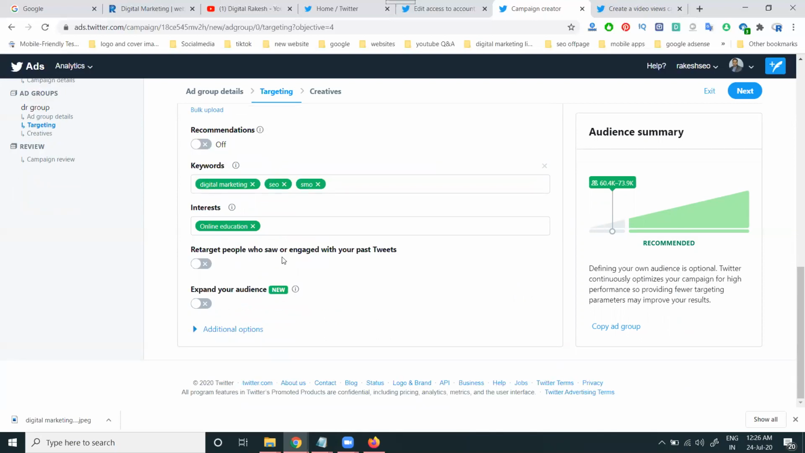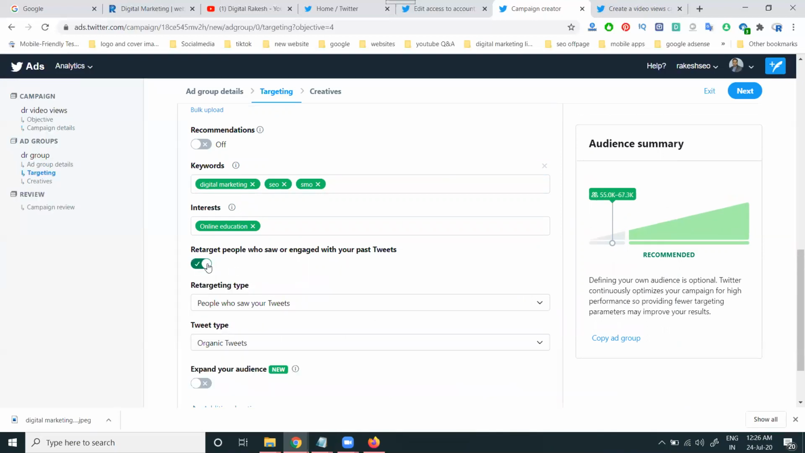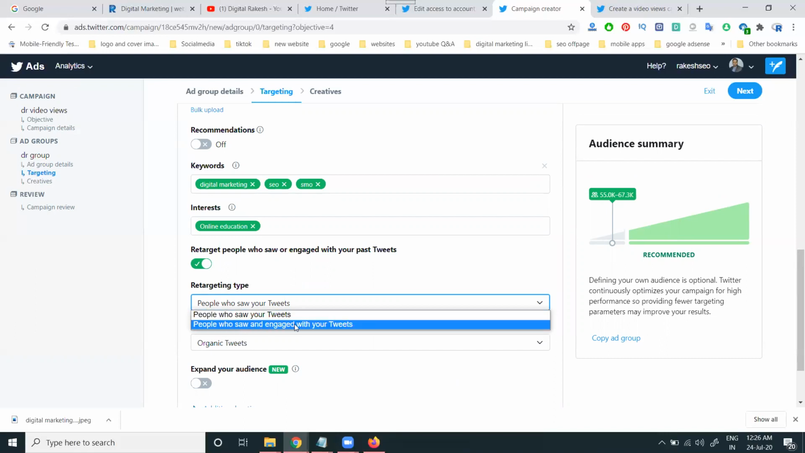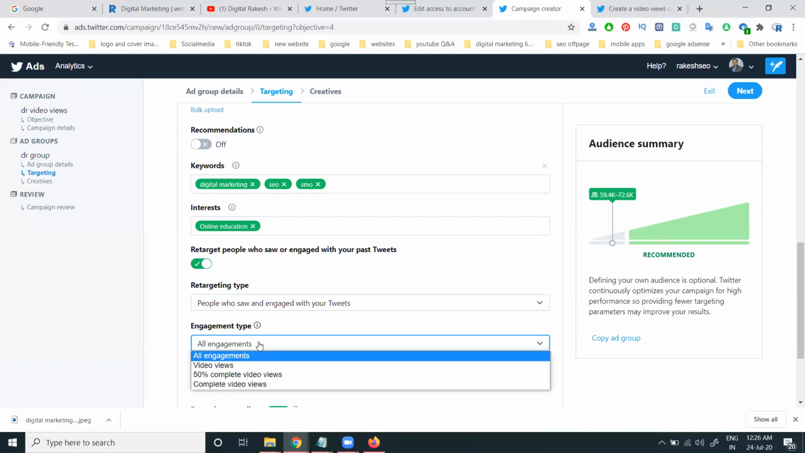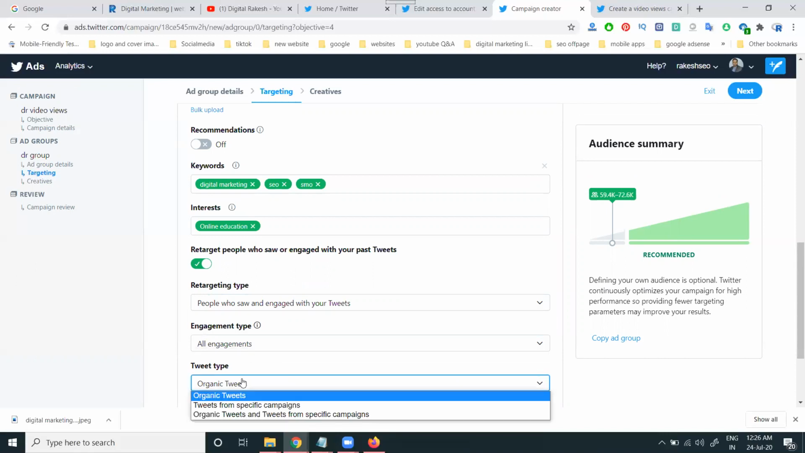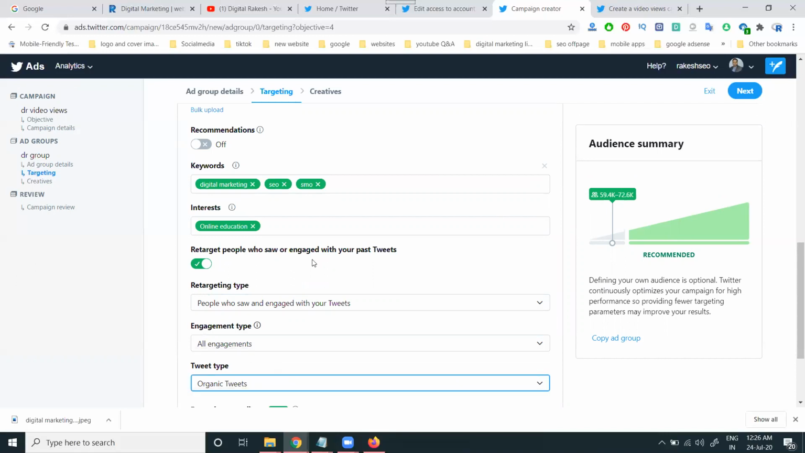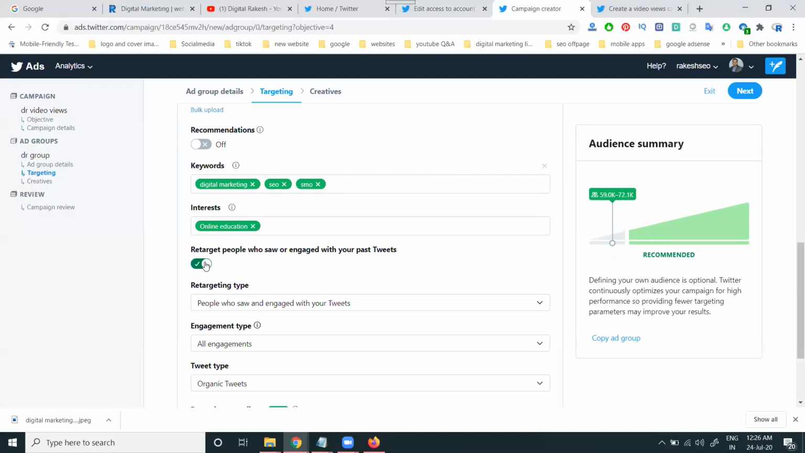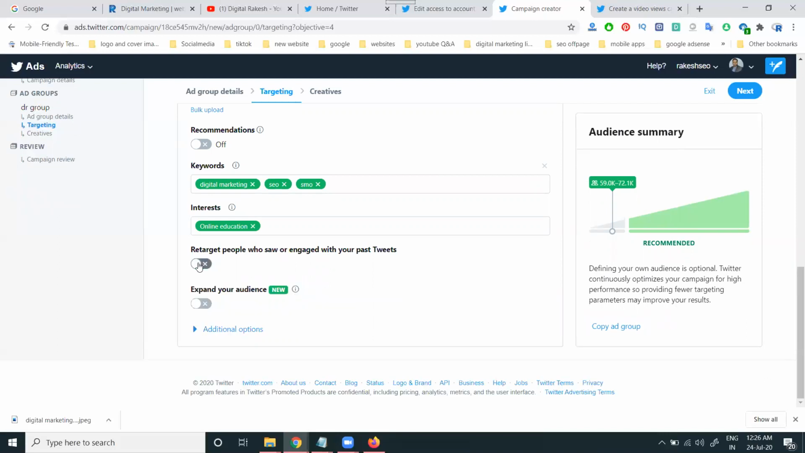One more option they give, another two options. Retarget people who are engaged with your past tweet. Somebody who watched your past tweet, the same people you can target. We can go with this option here. So people will be decreased in this option. People who saw your tweet, people who saw and engaged with your tweet option. All engagement, organic tweets. So they're getting a smaller audience. Check it out. Compare both; they will be the same. You can target with this option here.